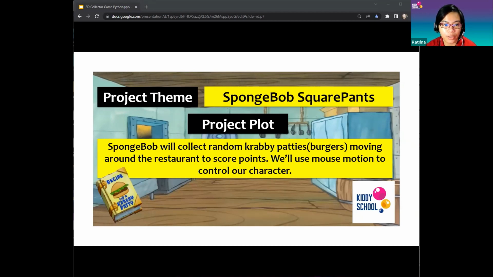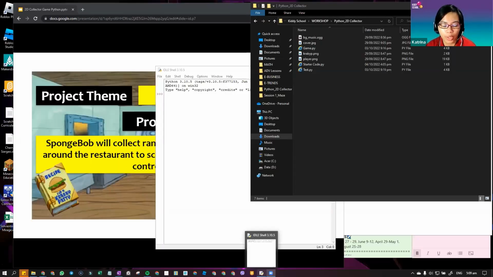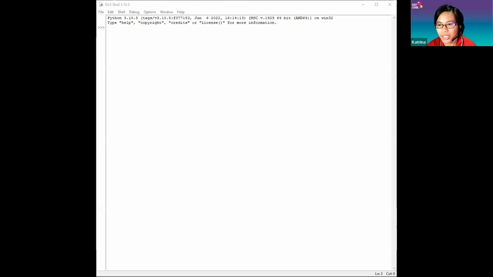I'll show you the complete project first. I'm sharing my screen. The one that you see on your screen is what we call the Python shell or the IDLE. Basically this is our text editor. This is where we code, where we type our code, and this is also where you test it. So this is the code. I know what you're thinking, it looks complicated. It has long lines of code, but don't worry, I'll explain it later. I'll just run it now.